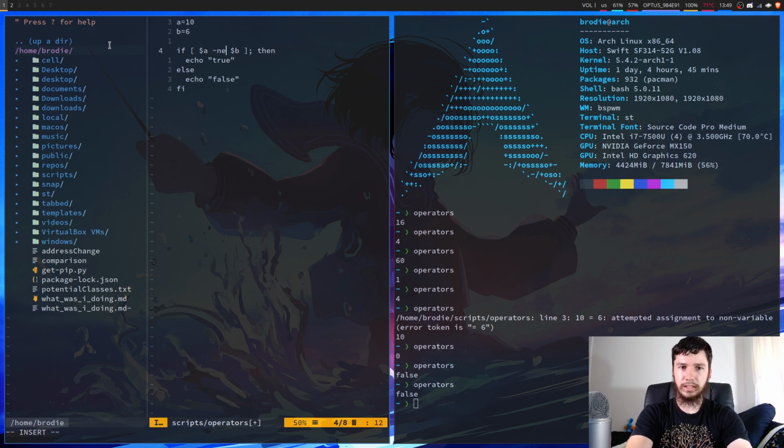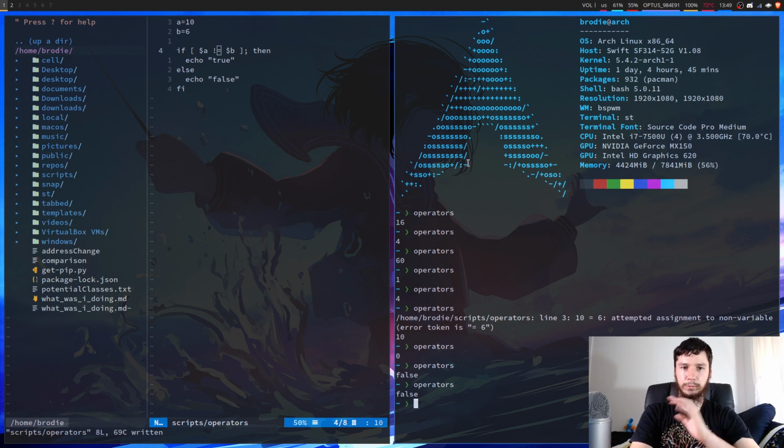So both of those will give you the exact same result. We're going to use !equals for this test, and now that will return true. As we can see, that works perfectly fine.